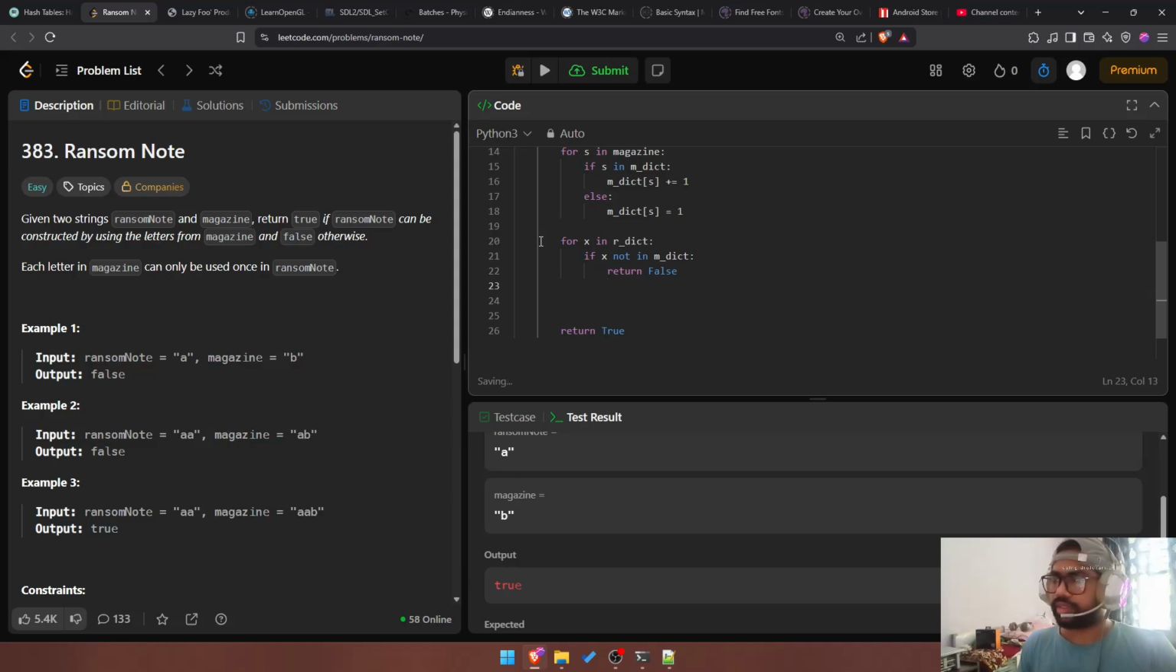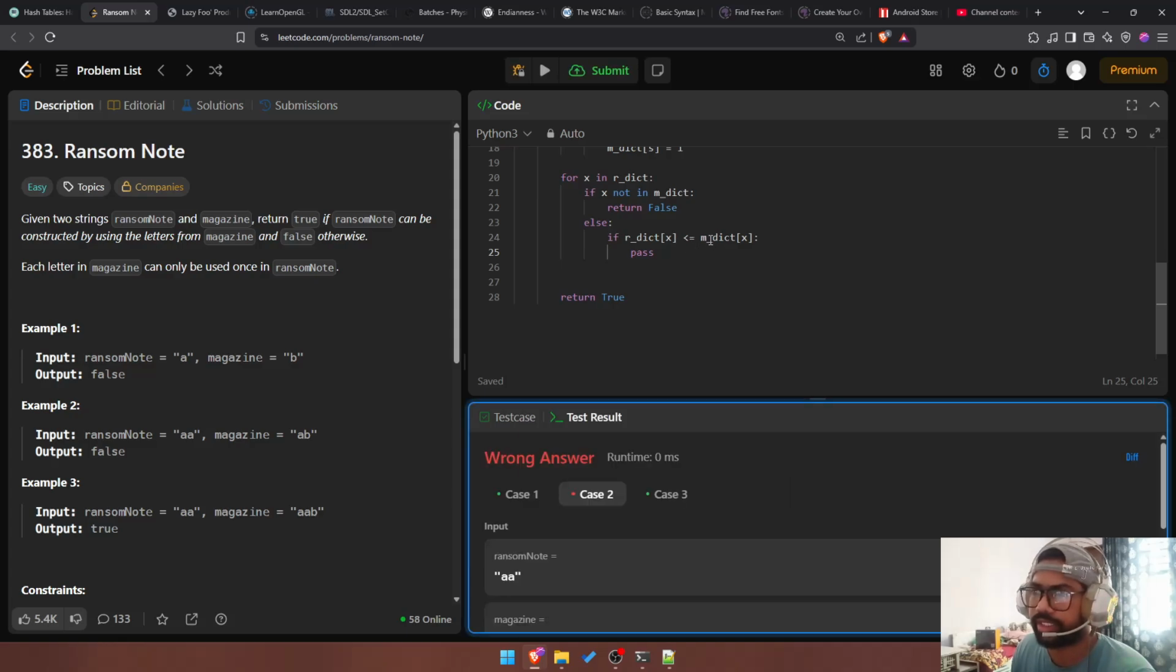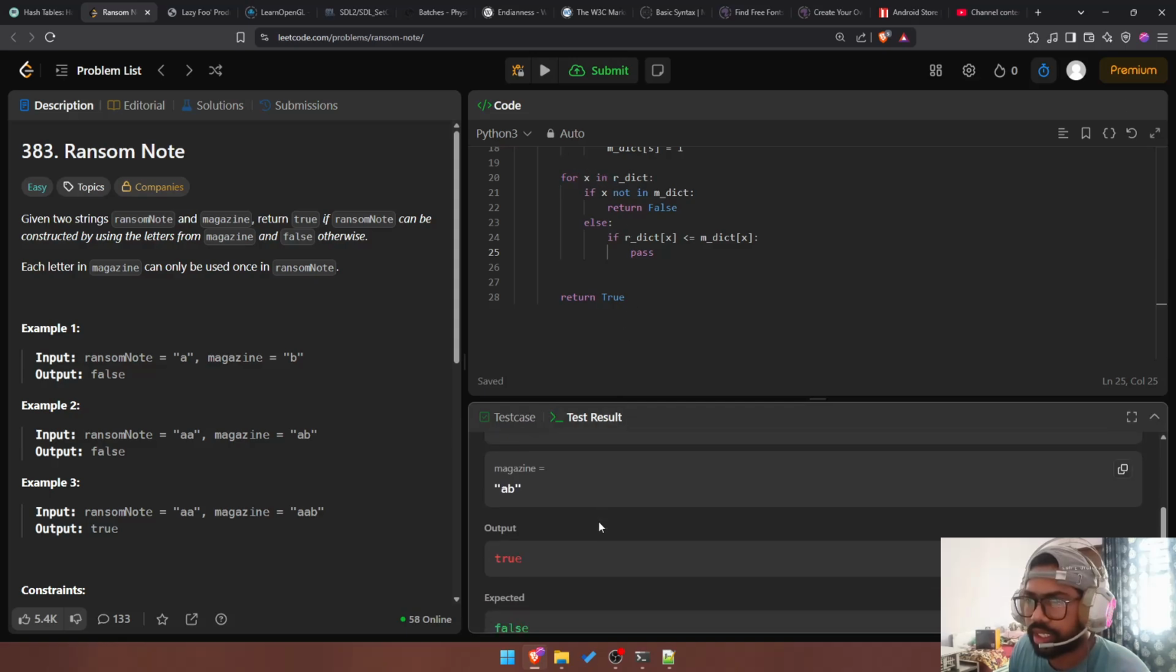Then, else if it is in dictionary, the number of letters are less than or equal to the number of letters of x, then it's okay, right? Then I will just make it a little neat. Okay, so I get this, I get it true.